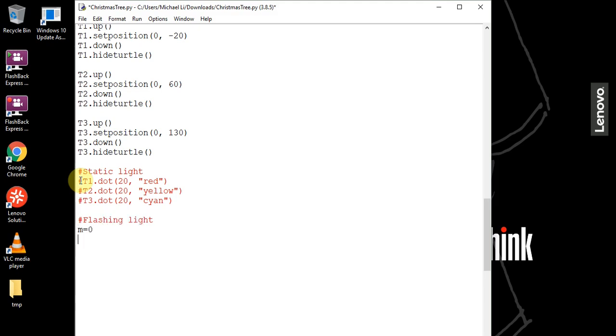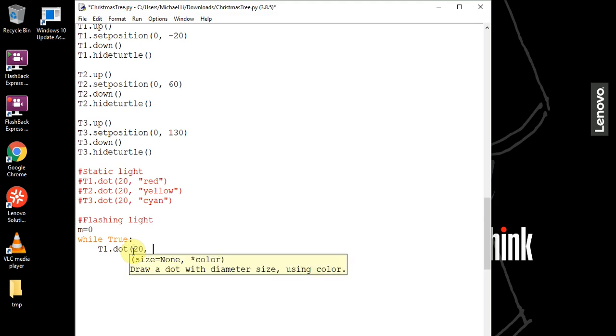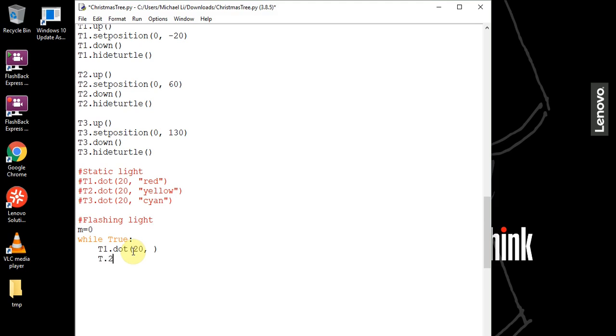We want to hold a variable called m, and we want to write a while loop. So while this while loop is true, it's just going to keep running, and it's going to change the colors of the dot every single time. So we can have t1.dot and set the size to 20, and we're going to leave the second parameter blank for now. We're just going to, again, set everything right for the other 2 dots, so t2 and t3.dot is 20.